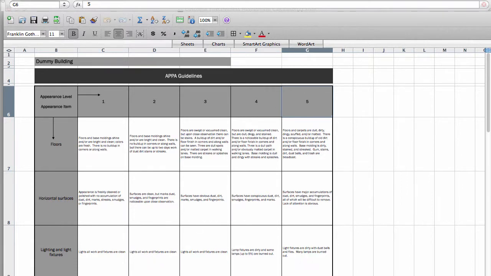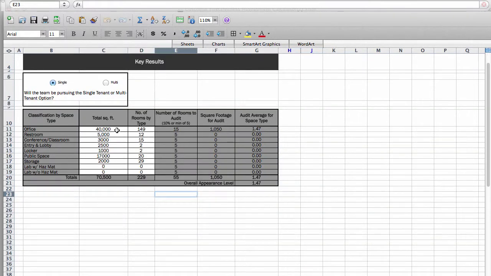The first thing you'll do is complete the Key Results tab. Here, you'll fill in the square footage of all your different space types. For instance, I have 40,000 square feet of office space and a total of 149 rooms. I used my building plans to count that square footage and number of rooms. This means I'm going to have to audit 15 rooms or 1,000 square feet.